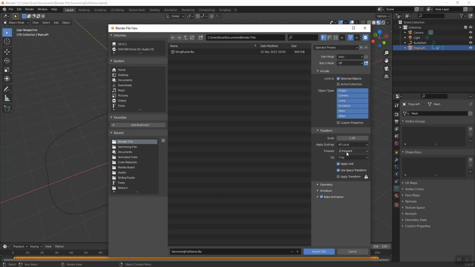Now, what does Unity use for its axis system? Let me think here. I think we want to put in, let's use Z for up and Y for forward. Let's try that. Y forward and Z up. And let's click apply transform.